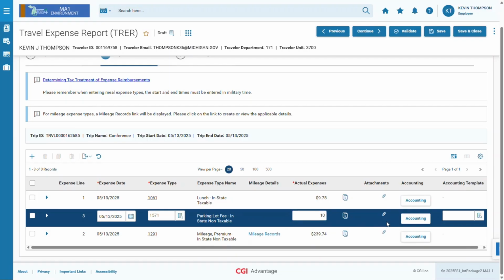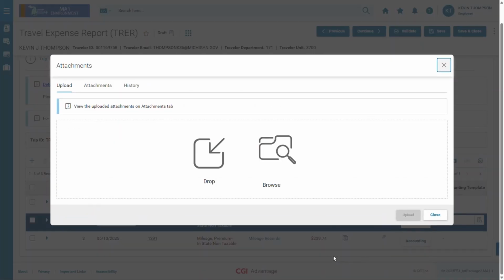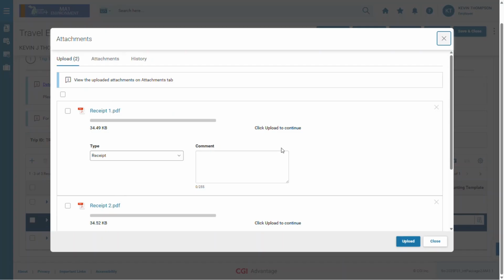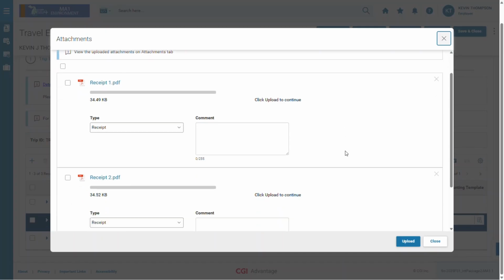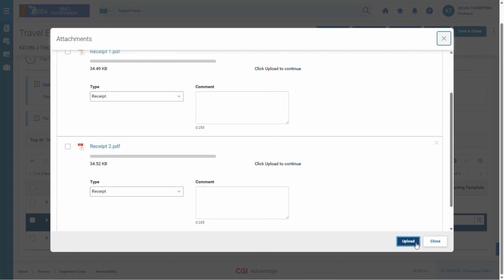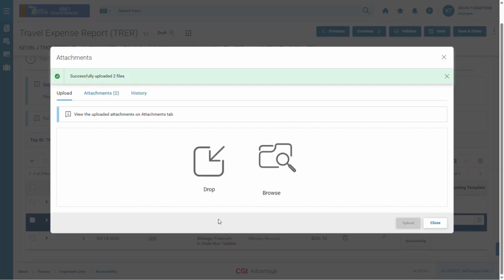And then if we move over to the attachments icon, I'll go ahead and click that. And we can either browse from files or drag and drop documentation here. So I've got a couple files off to my other screen here that I'm going to go ahead and drag and drop into the table here. And once those are in the table, I'll click Upload. And successfully uploaded 2 files. I'll go ahead and click Close.